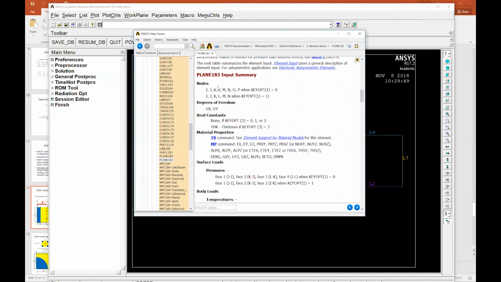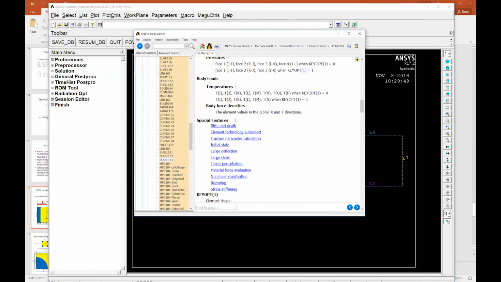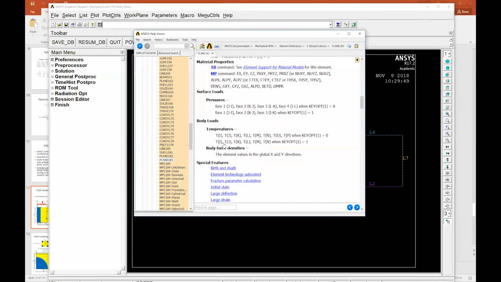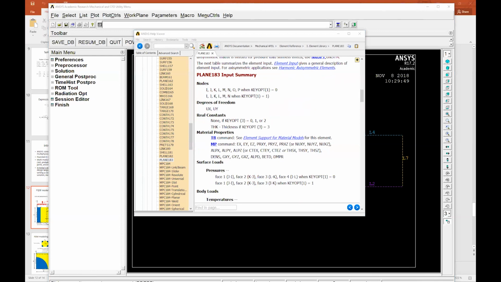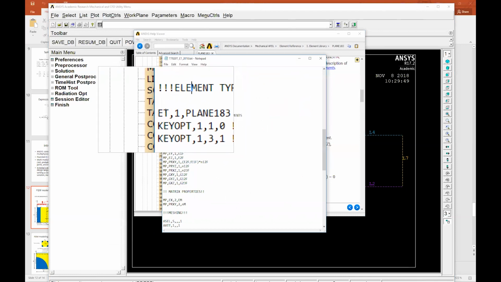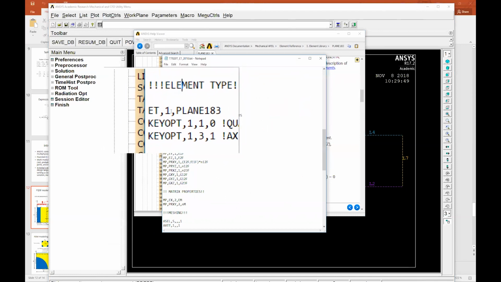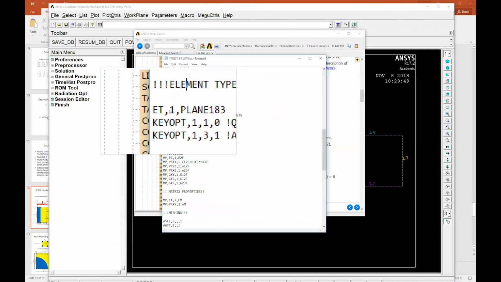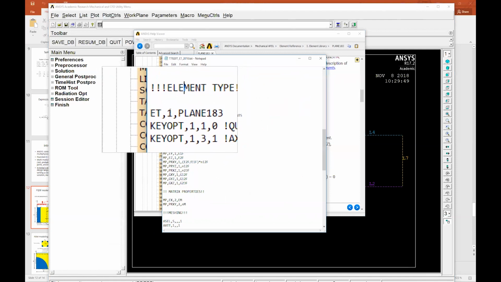More importantly, it has some parameters that you need to specify when you create the mesh. In this example, if we zoom in here, with this command we define the new element type, and we assign it to number 1.